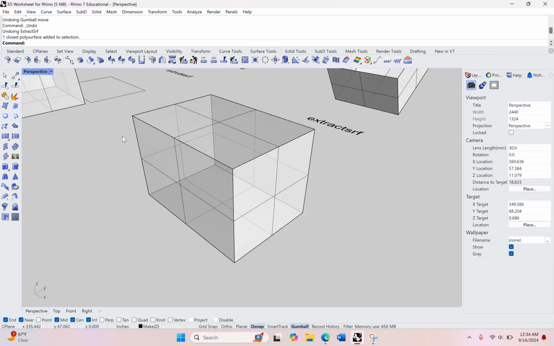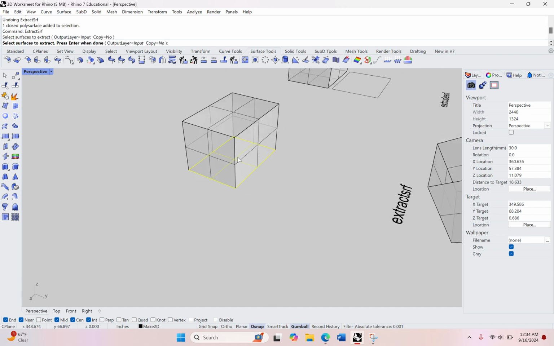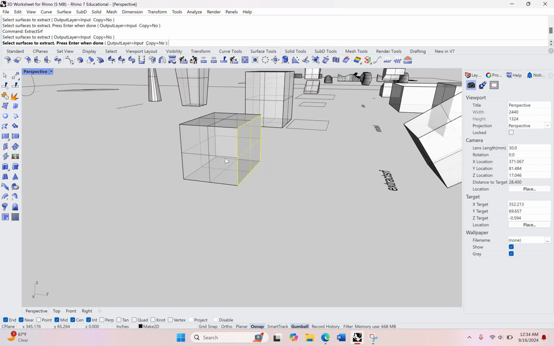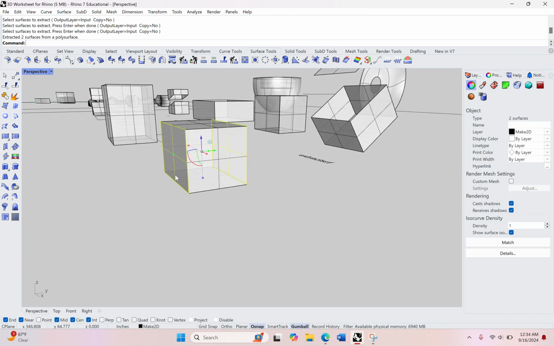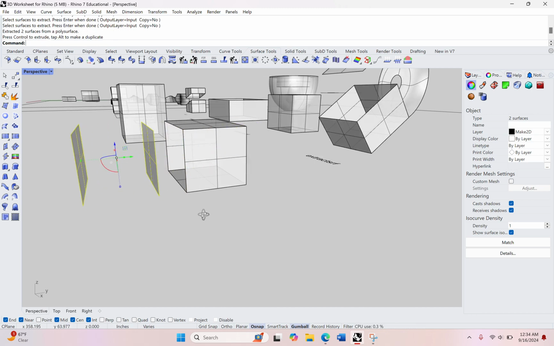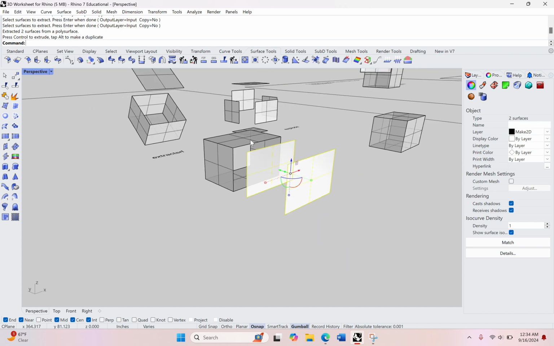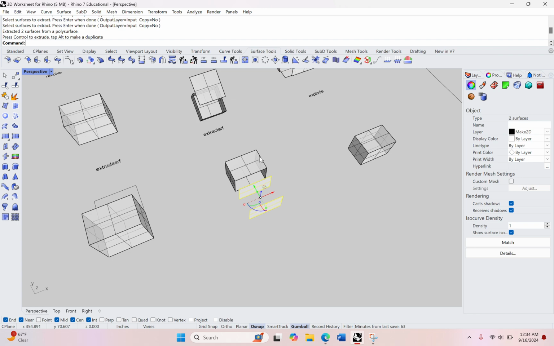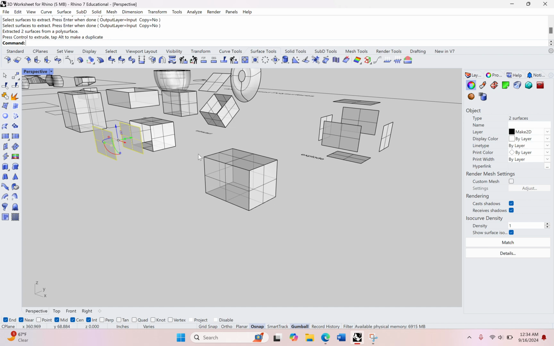And let me redo that command, extract SRF, and let me take out two sides. Okay, that one, and this one. There we go. So you've got a multi-sided solid. You can pick off parts and modify them as needed.